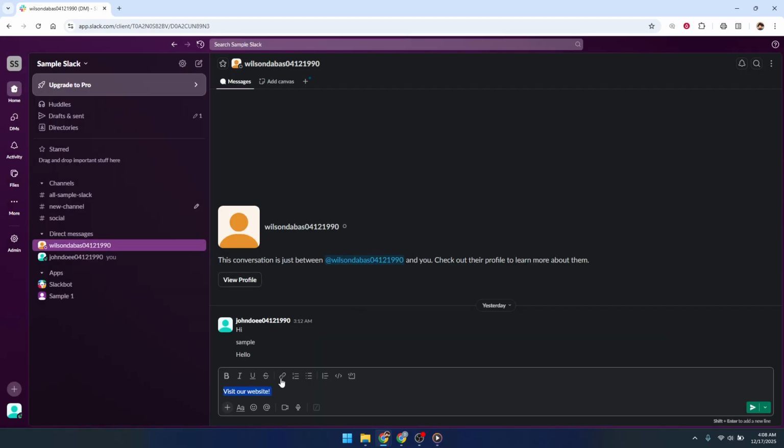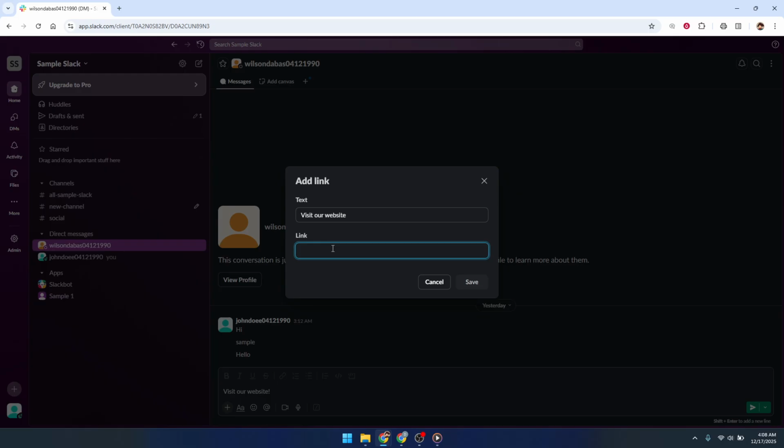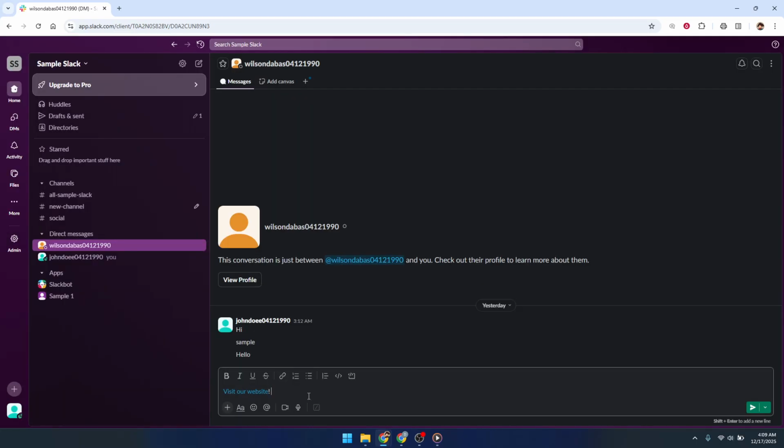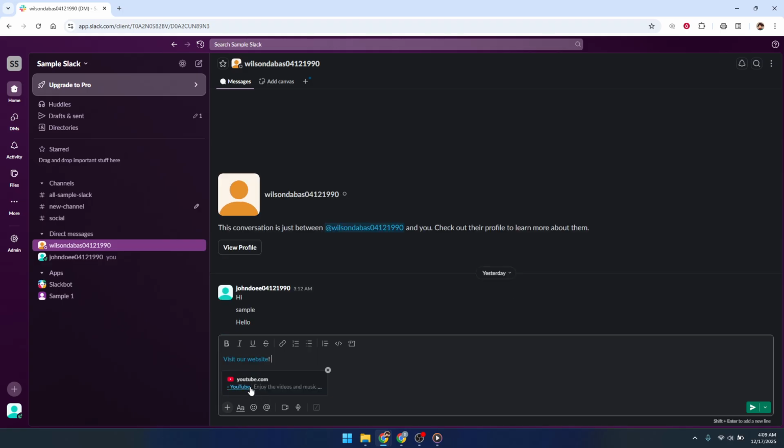In this pop-up, you'll see a field labeled link or something similar. Click into that field and paste the URL you want people to go to. You can paste any valid web address here, such as a website, a shared document, or a specific page in a tool your team uses. Before you confirm, quickly glance over the URL to make sure it's correct and complete. When you're ready, click Save in the pop-up, or simply press Enter on your keyboard.